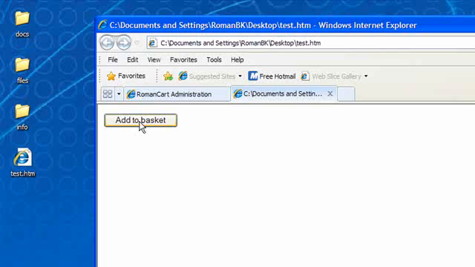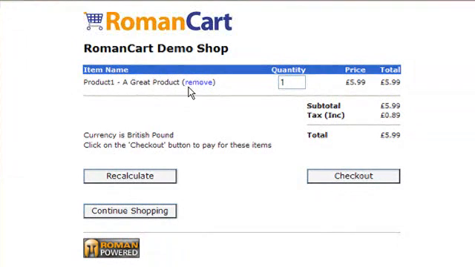And so if I click on this add to basket button just to show you that that works, you'll see that the cart page appears with a great product in it. Product one is the item code, which was automatically generated. You could have entered your own. You can enter your own item code on that product property screen. And then if I click on checkout, we could go through the checkout process.